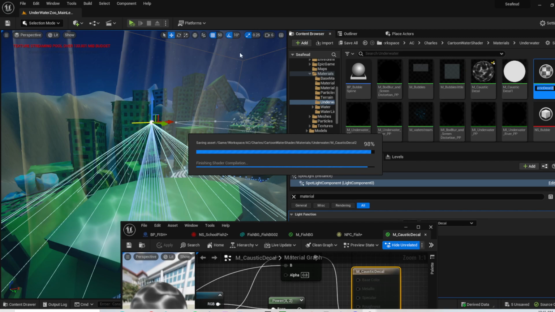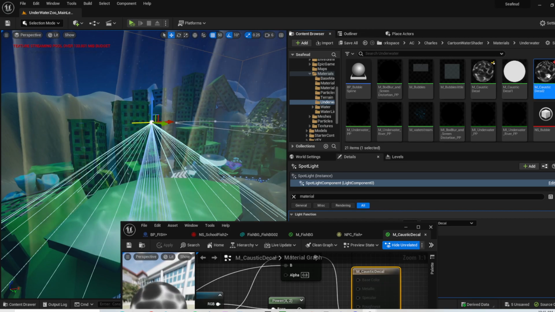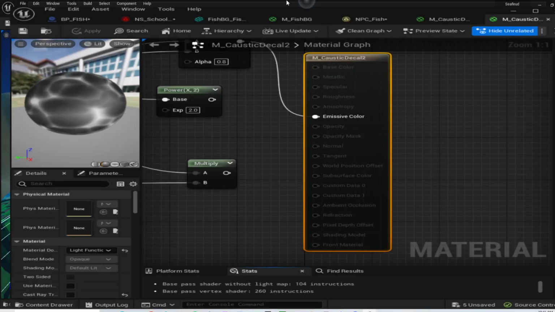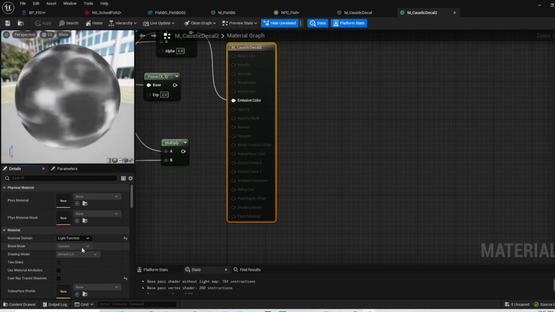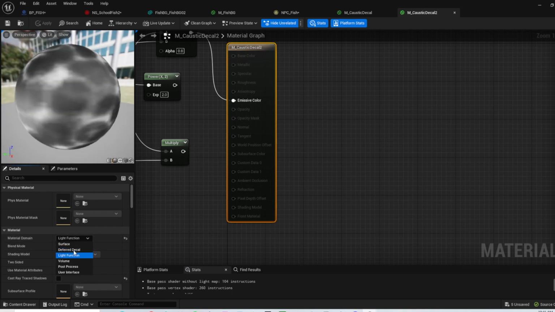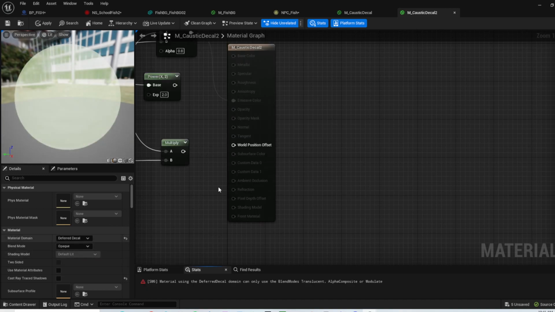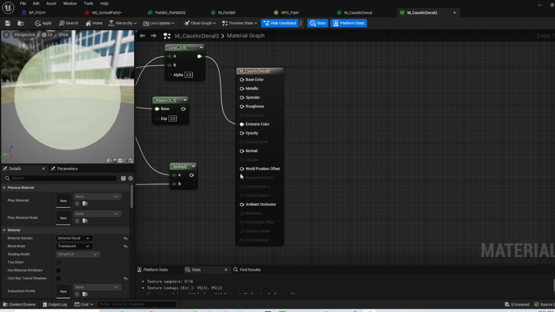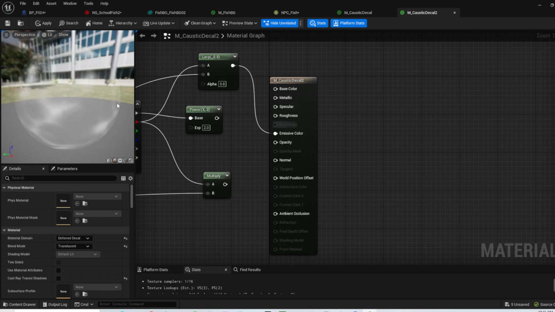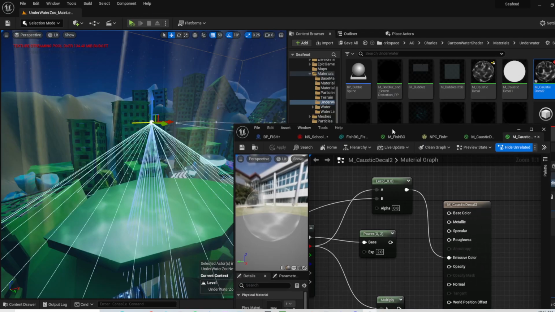Just wait a second. So let me just quickly change to the decal. Deferred decals, opaque, translucent. Yeah, so this is for the decal actor. So I could show you real quick.